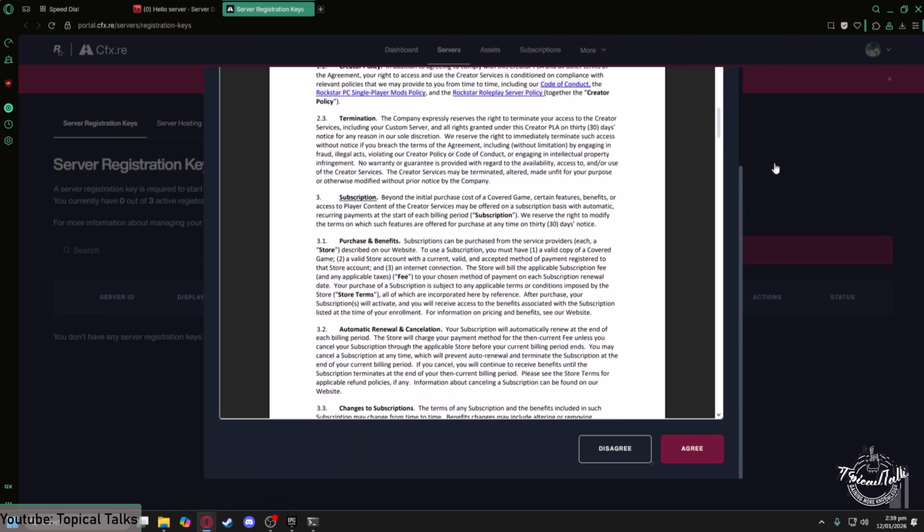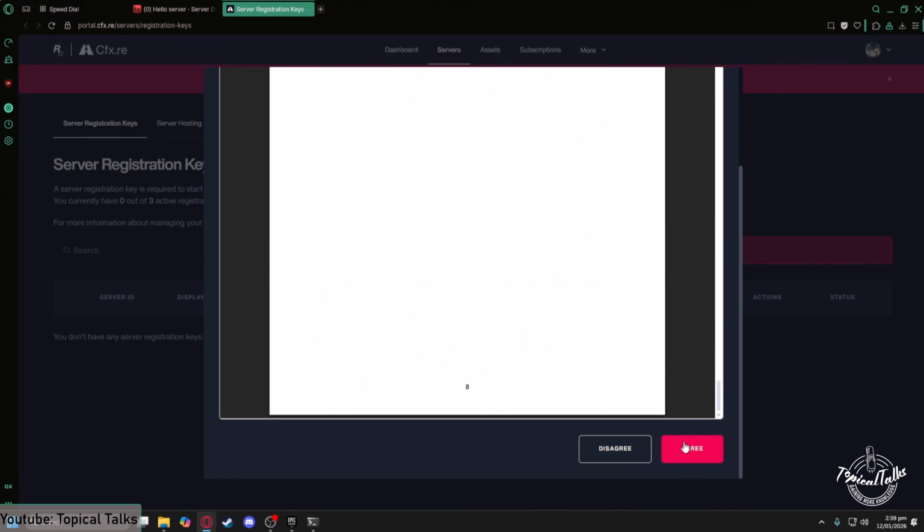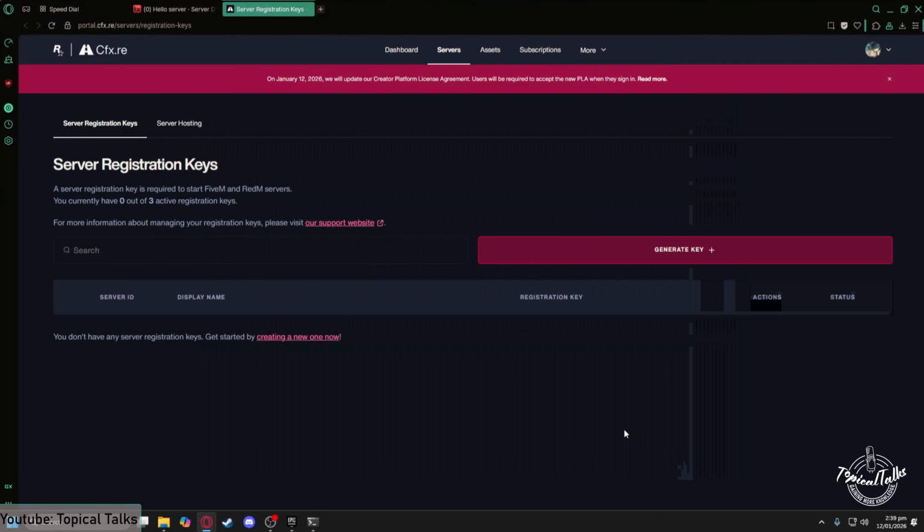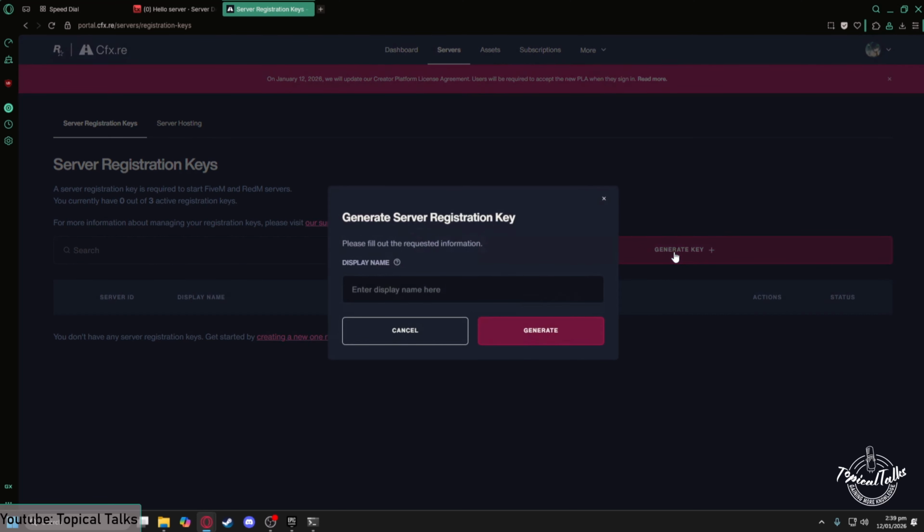From here, you need to read through the agreement. Just click on agree. From here, you need to hit the generate key in here. From here, you can enter a display name, whatever you prefer. After that is done, click on generate.